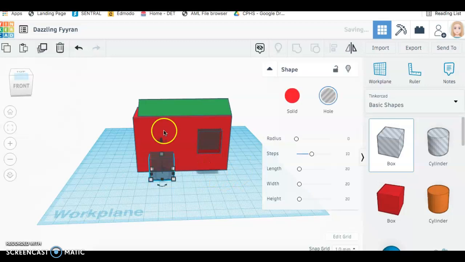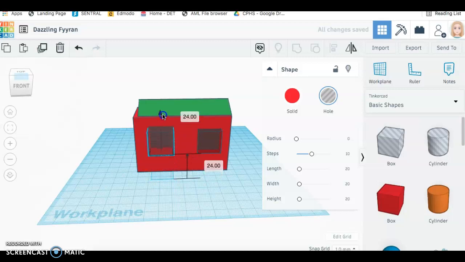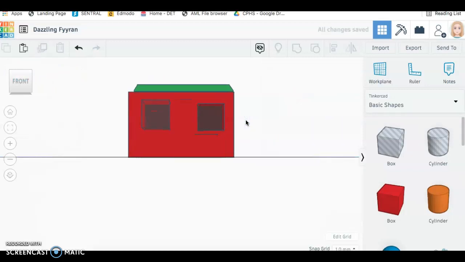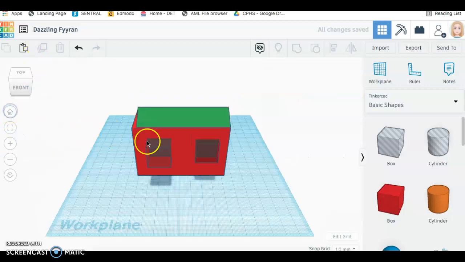So if I want to raise it up a little bit higher, click on this little cone shape thing, and you can see there's some guidelines. So you can see that that's not really level with the other one, but I don't really mind because I'm just showing you, I'm just playing around. Go to your home view again.